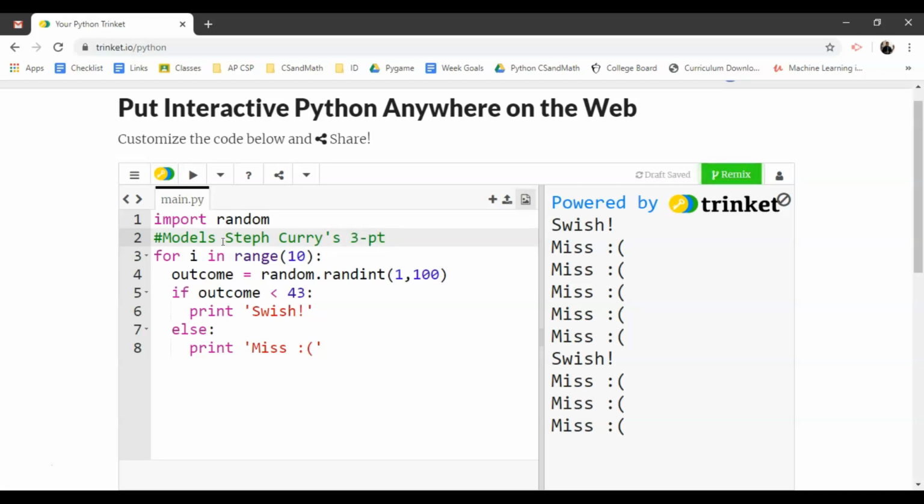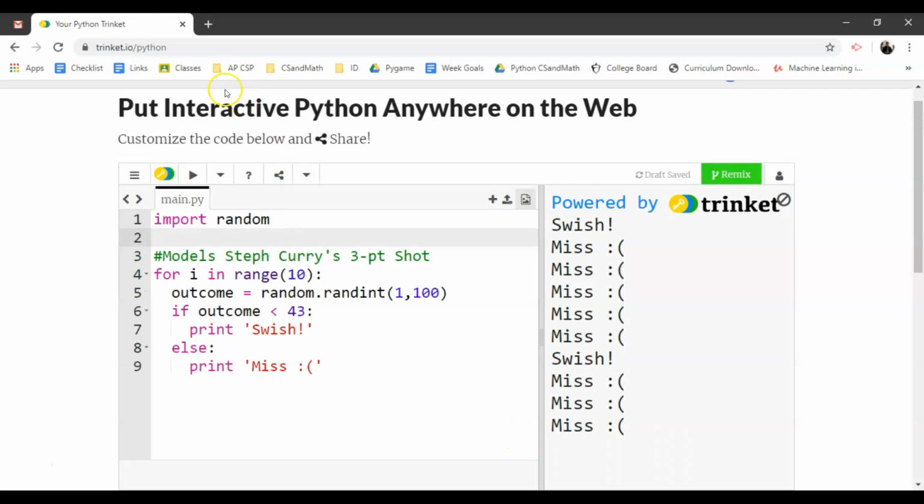3-point shot. Okay, so this is where it starts to get interesting. So we've got code here that models his stuff. We could even print the percent. So let's go ahead and do that. Let me give just 2 seconds here to pause.